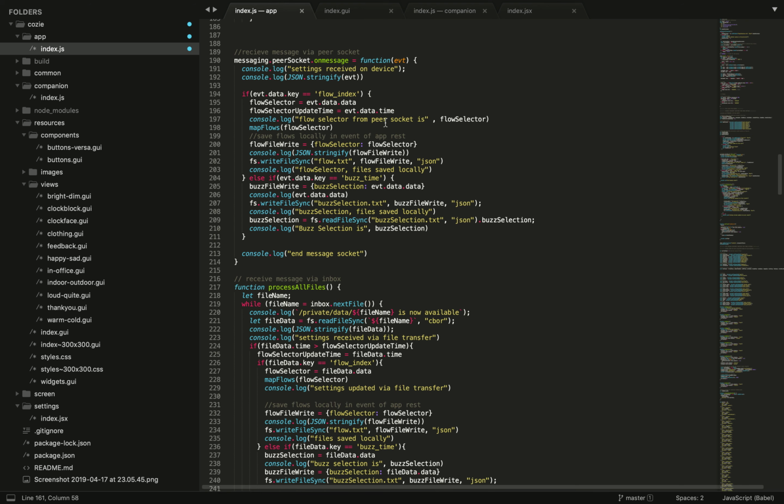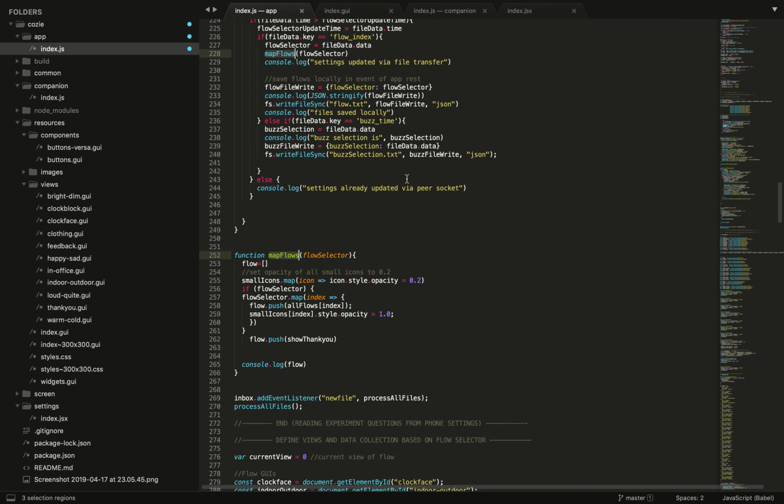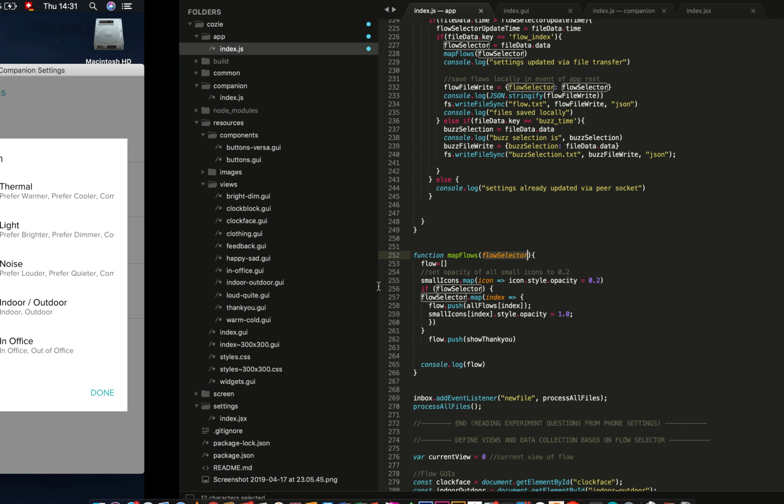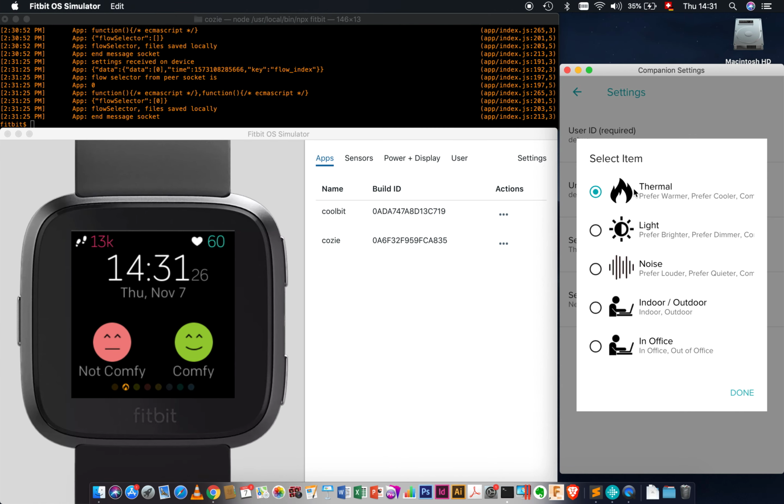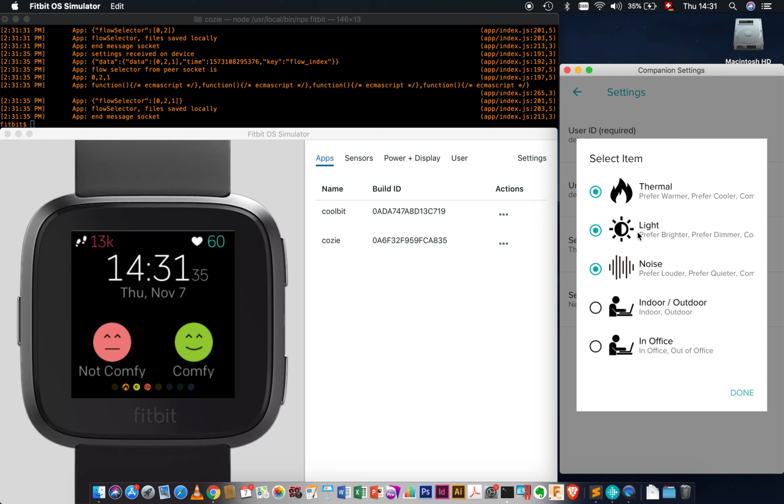And then down here, once I read the data, so I have the data which is saved as a thing called flow selector, I then want to map the flows, and I run this function down here called map flows. And flow selector comes in as an array. So just to show you what that looks like, if I select thermal, the flow selector is 0, right? It's the 0th item. If I select noise, we now have 0 and 2. If we get light in there, we've got 0, 2, and 1. It comes in the order that you click.